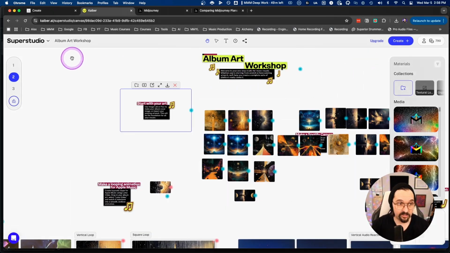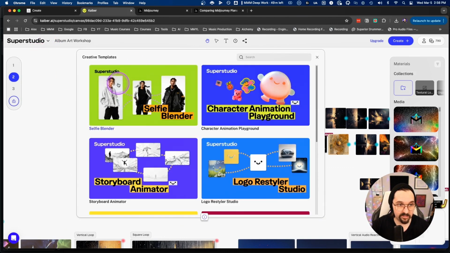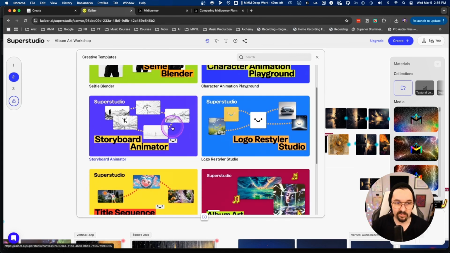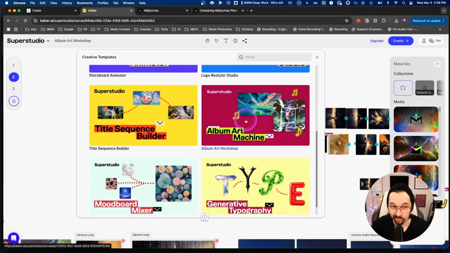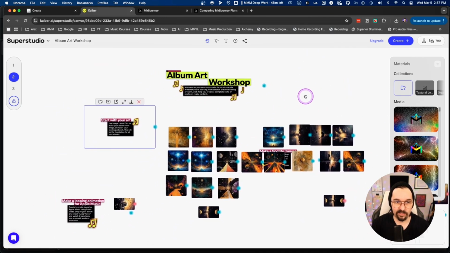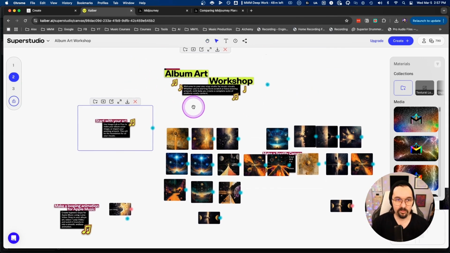The other thing that's awesome is that they have built-in presets, right? Creative templates, like a selfie blender, character animation, storyboard animator, etc. But what we want is the album art machine. Okay, so you could load this as a preset, and what it does is it gives you this nice little Figma board-esque thing where you just walk through the steps, right?